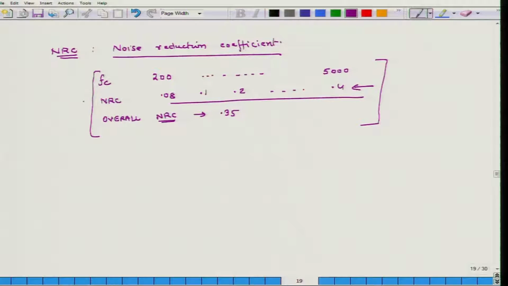So, based on this NRC data you can compare different materials, and it is important, especially if you are constructing a room or an auditorium or a theater where acoustical properties of the room are important. So, in that context, understanding what is NRC and then using NRC parameters to compare different sound absorbing materials is important.